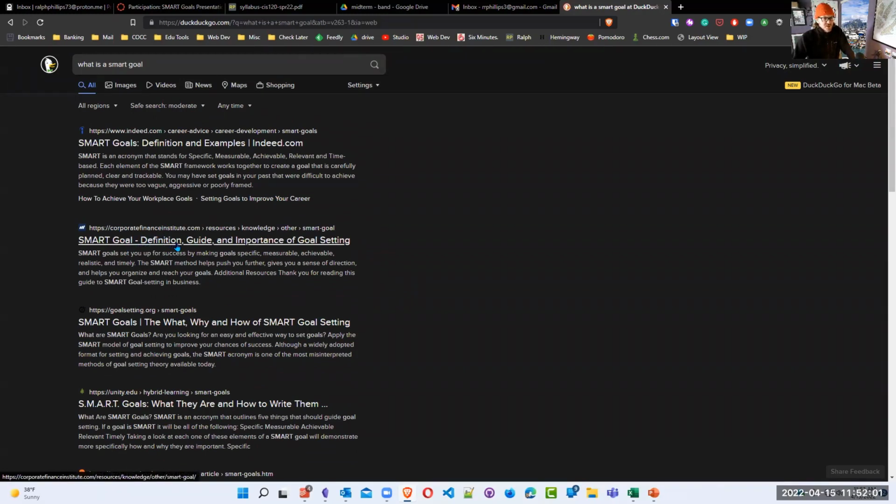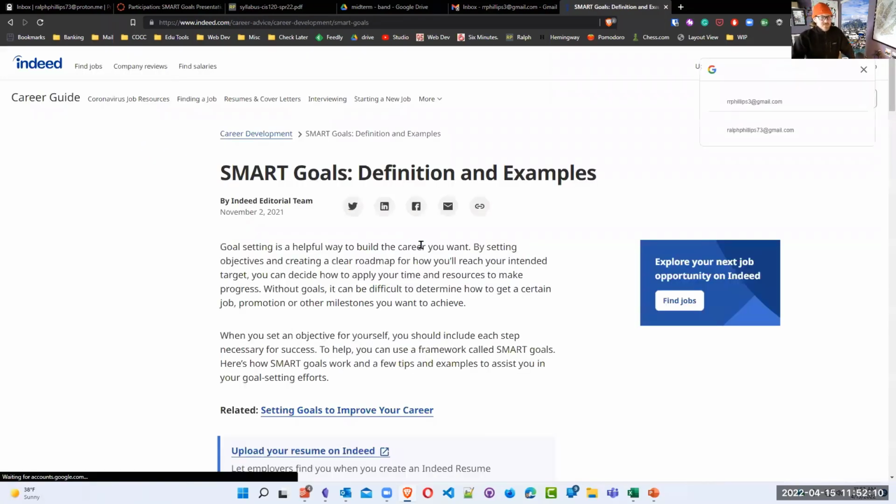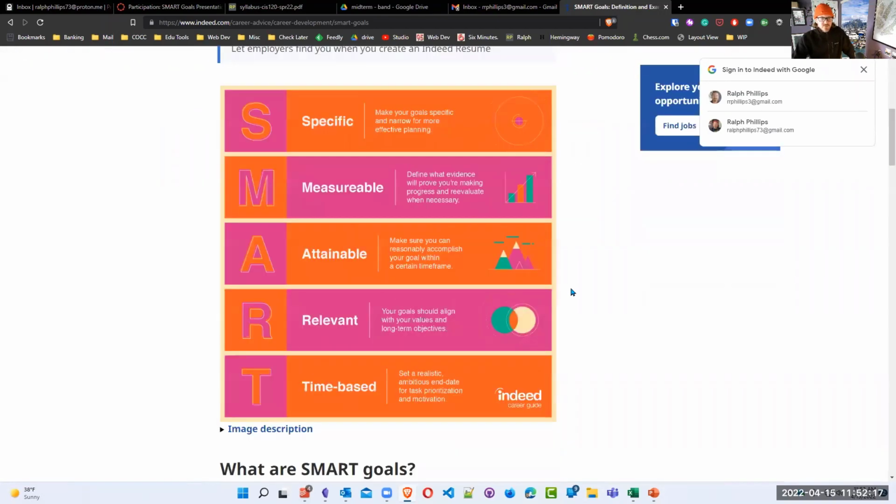Let's see. So over at corporatefinanceinstitute.com, SMART Goals Definition Guide and Importance of Goal Setting. That sounds pretty good right there. Of course, Indeed. Ooh, Indeed.com. That's a good job posting site. I'm going to click on that one. Let's see. So this is an article from November the 2nd, 2021. Cool. And ooh, nice little graphic.